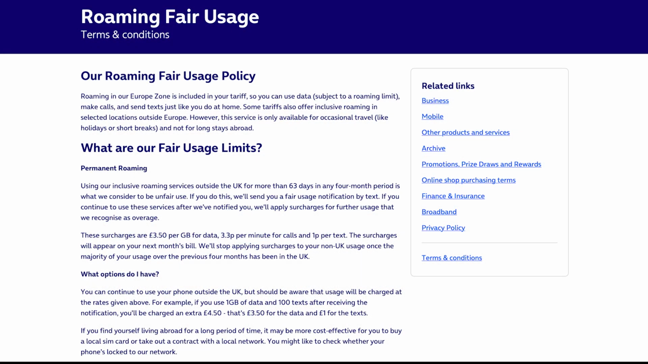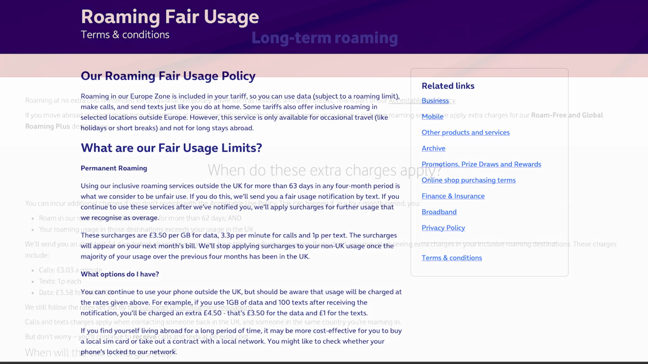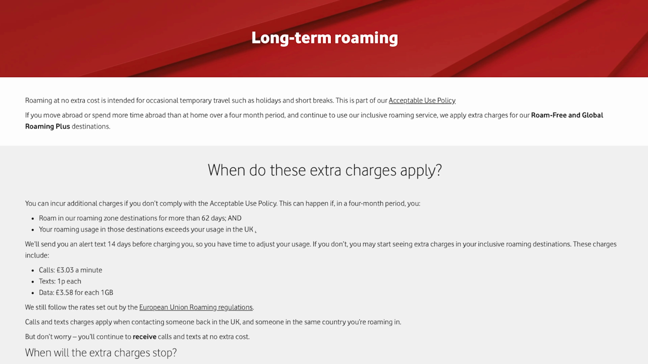Most roaming plans are designed for short-term use. Your plan provider may impose restrictions if you stay abroad for extended periods. For instance, Vodafone does not allow you to spend more time abroad than at home over a 4-month period before adding extra charges.